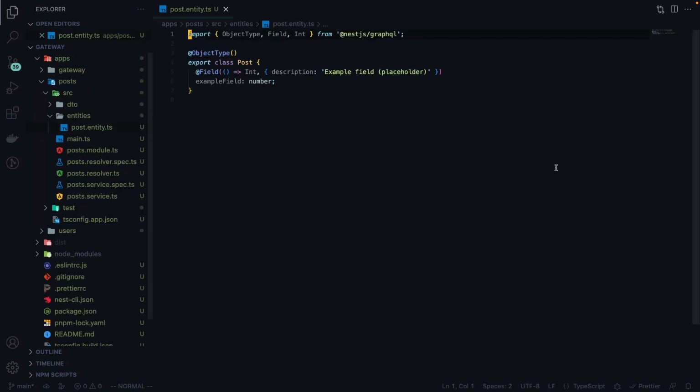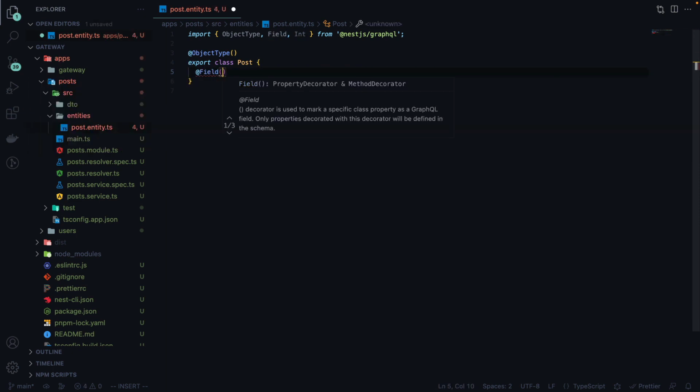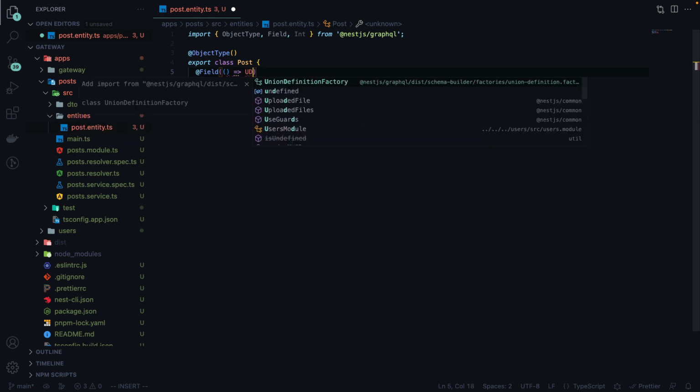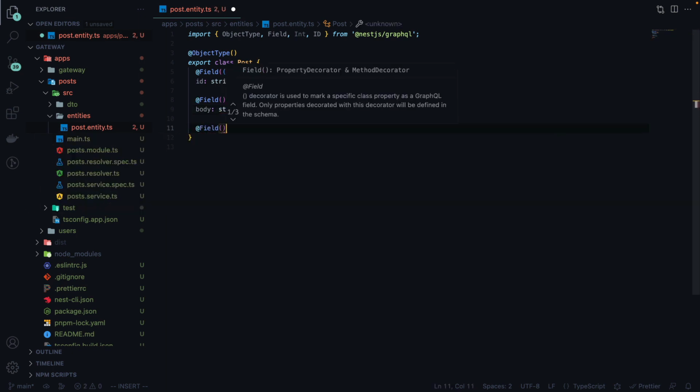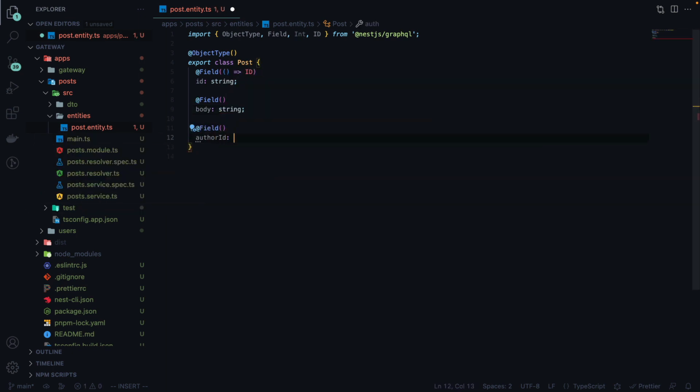So I'll start off by going into the post.entity, and let's remove this example field now. I'll firstly add the ID field just like we did for the user, where we specify this ID from Nestjs GraphQL of type string. And then I'll add a field for the body of the post here of type string, and then we'll have another field for the author ID, which is the user that actually created this post, linking the two together. This will be of type string.